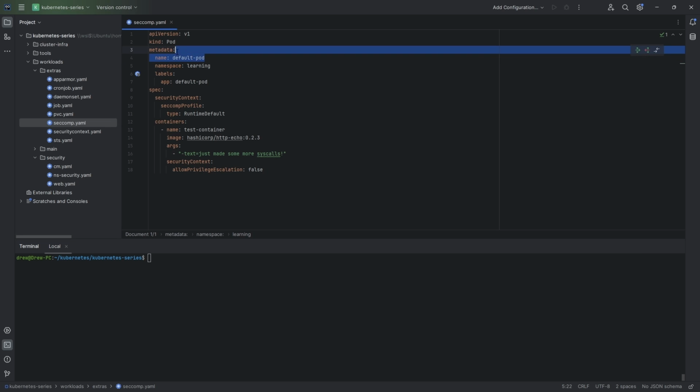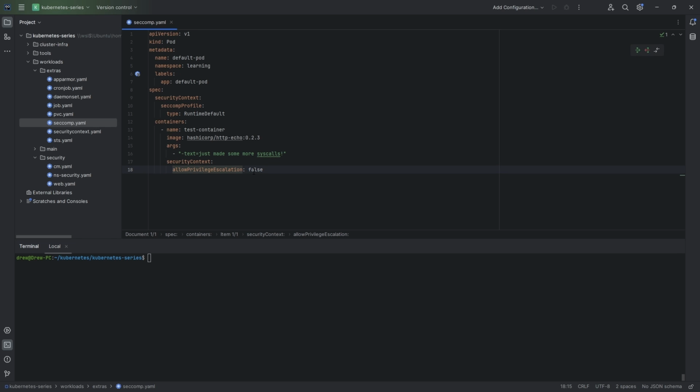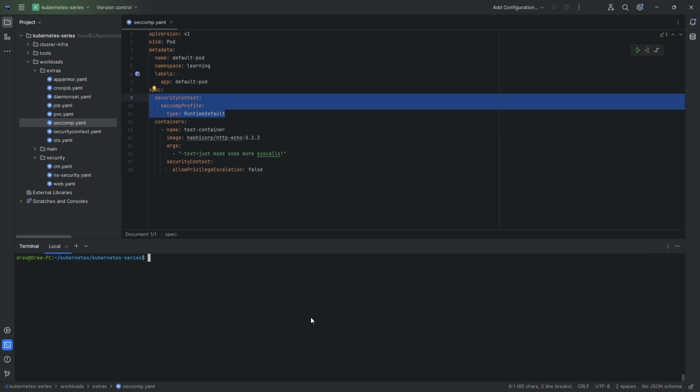We have a pod with a name and a namespace, a label. We have containers. There's a test container. It's this particular one. And yeah, we're making some more syscalls. So that's basically it. Security context in the container is to say allow privilege escalation false. And the seccomp profile has a type of runtime default. We've already done this in the previous video, but we'll go ahead and apply that.